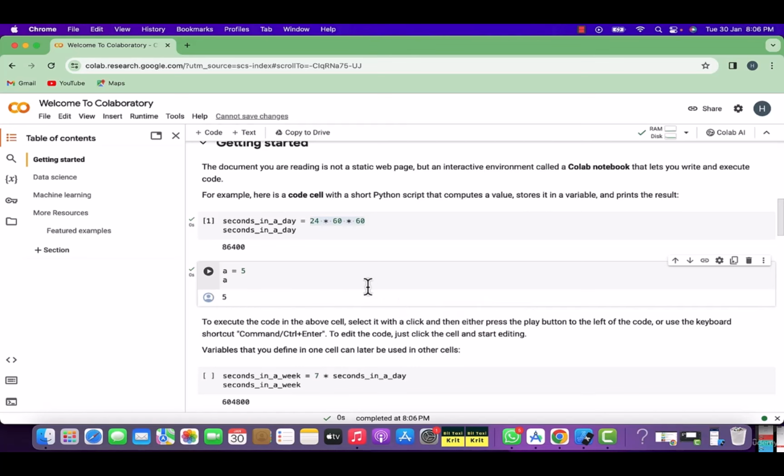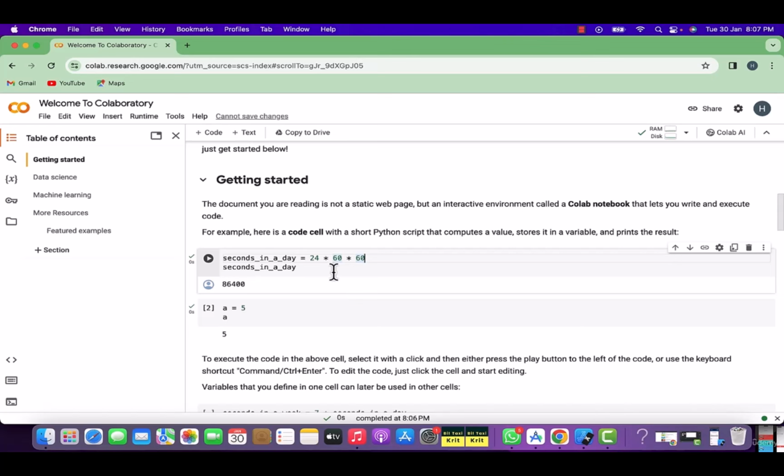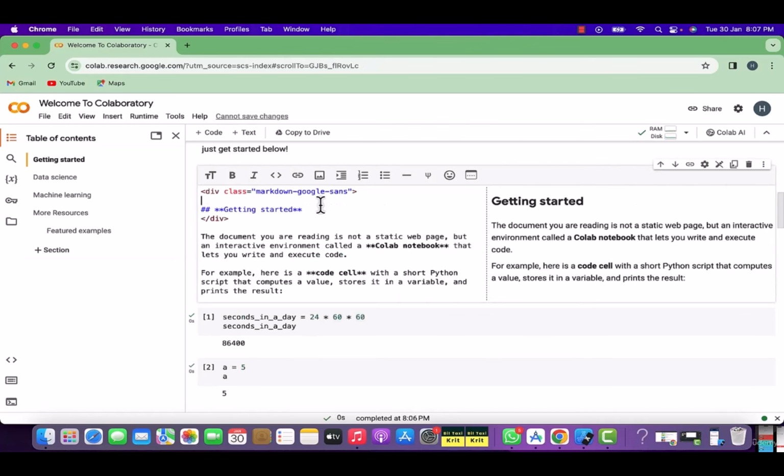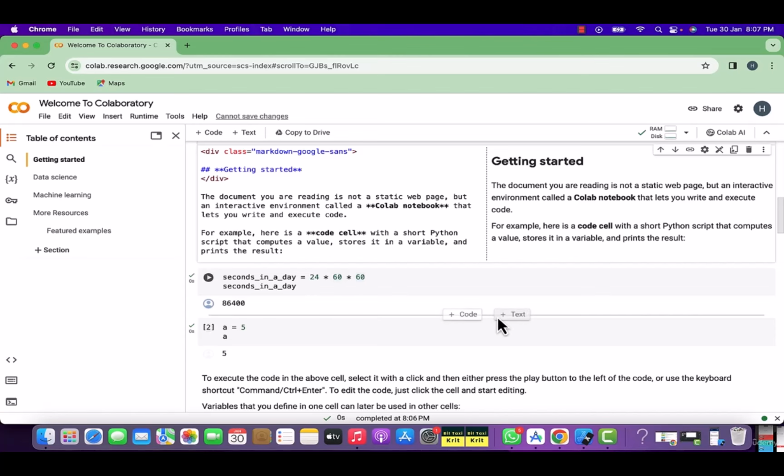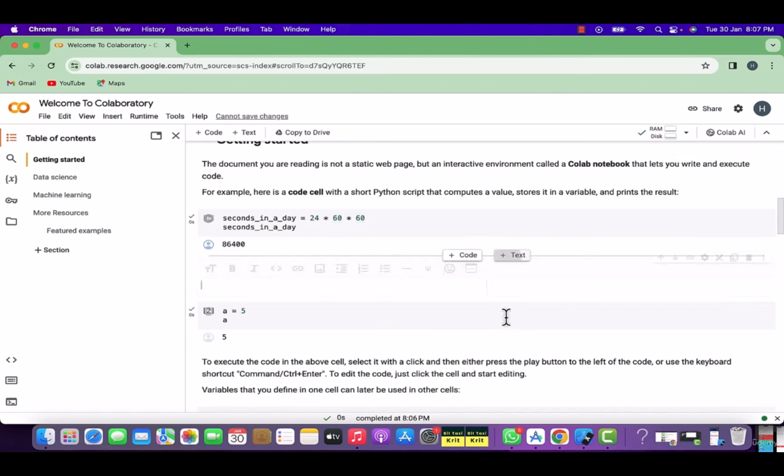Apart from code cells, you can add one more type of cell, which is a text cell. Apart from the code cell in this file, we also got these comments. When you double click on them, you can see these are also editable, and these are basically text cells. You can also add text cells by clicking on this plus text icon, and a text cell will be added.